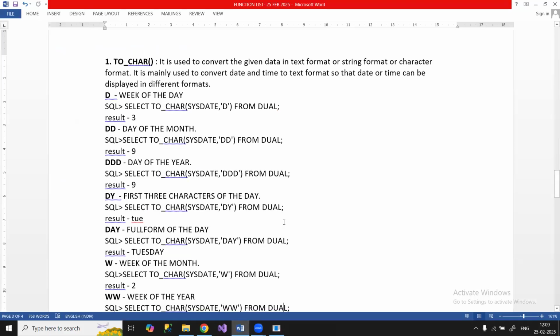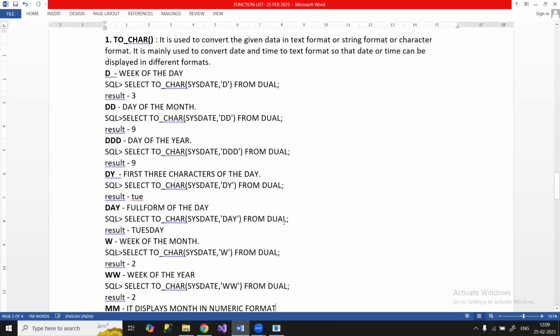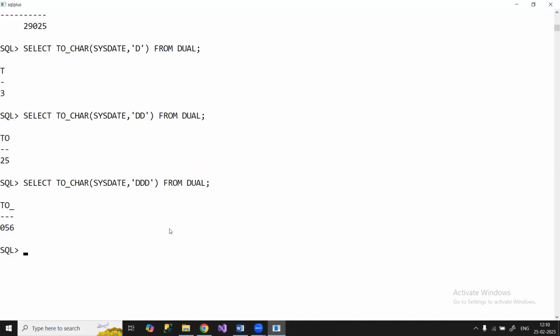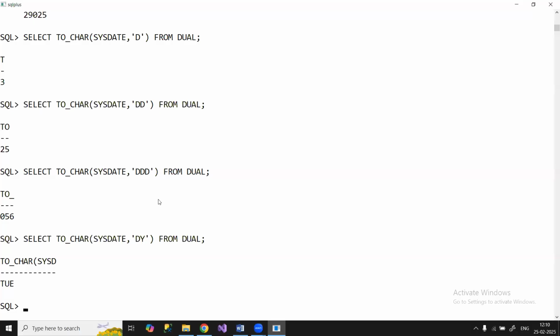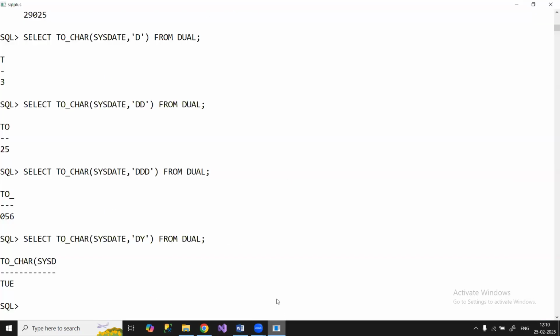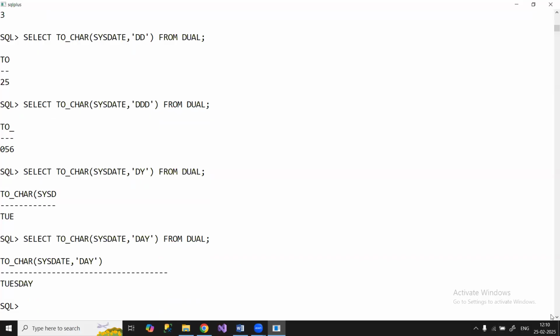And here you can see DY is there. If you want to show the day in characters, you can use DY. It is giving today's day as Tuesday, TUE. And the next one is DAY. It is going to show the full form of the day. Tuesday it will give. So here I'll say DAY, and it is giving Tuesday.